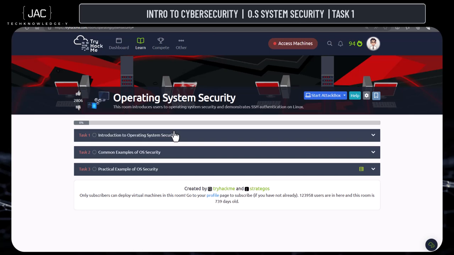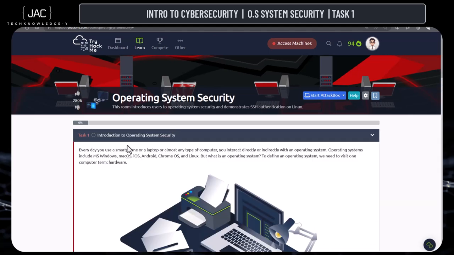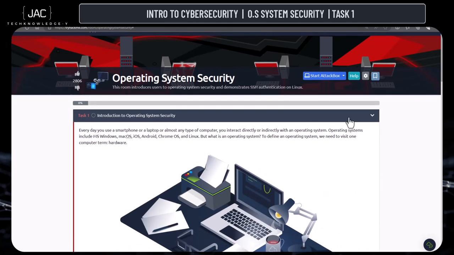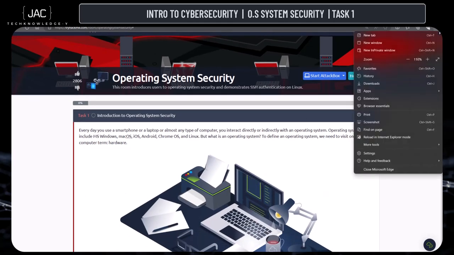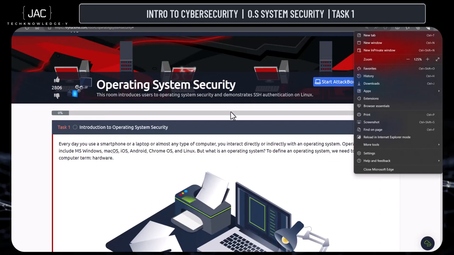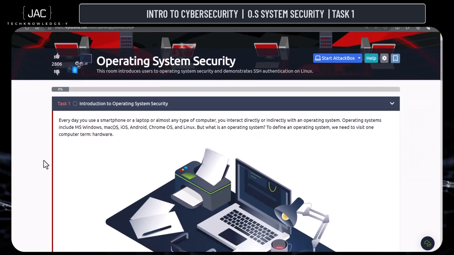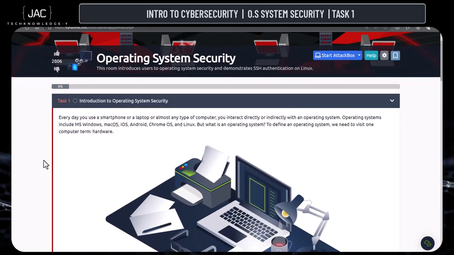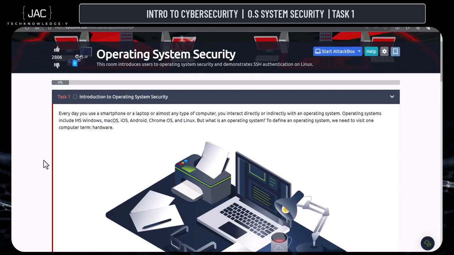Task 1, Introduction to Operating System Security. And we're going to kick off with the content. Let me go ahead and enlarge my screen just a bit here. Perfect. All right. Every day you use a smartphone or laptop or almost any type of computer, you interact directly or indirectly with an operating system.